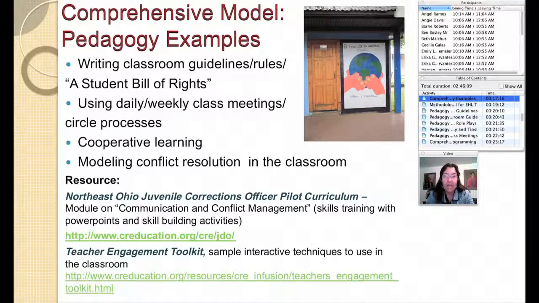Also using daily or weekly class meetings or circle processes. Some people use the circle processes similar to restorative justice, but there's also the work of Jane Nelson in the United States, who's very popular for her positive discipline work around class meetings. Cooperative learning is really important. In Montessori schools, if you have those in your countries, you're going to see a lot of work around cooperative learning. They use those well. And then modeling, just generally modeling conflict resolution in the classroom.